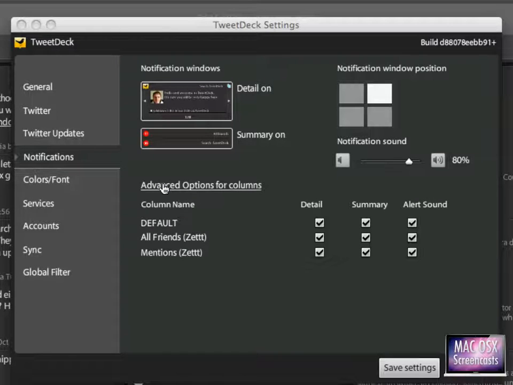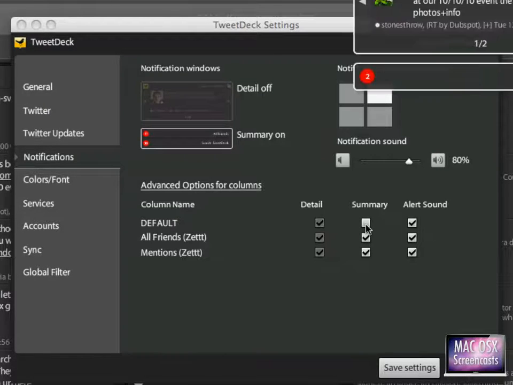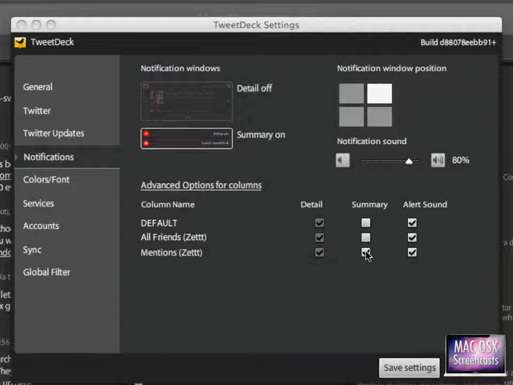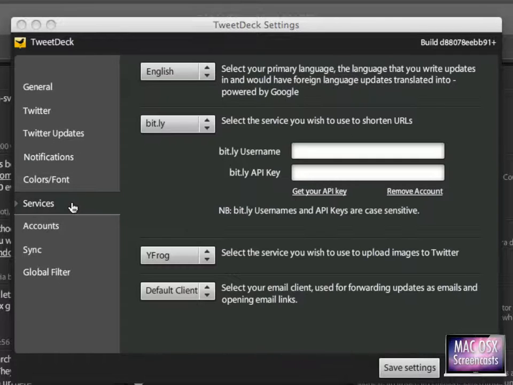I would recommend to open here the advanced options and then simply turn off detail notifications or summary notifications at all, or turn them on and then just selectively turn those notifications on for default, or just your friends, or just mentions you receive. In my case, I would like to switch off all alert sounds because they are usually very disturbing when I'm trying to work while having a Twitter client running.